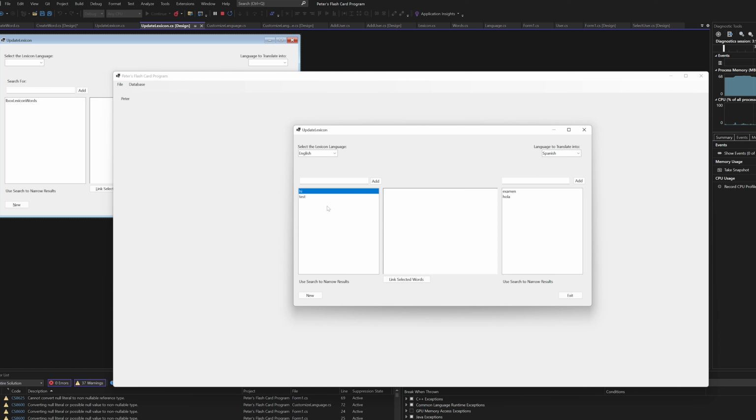There's nothing connecting them at all. But when we click hi here and hola over here, we can then link the selected words. This will create the relationship from hi to hola. And we can do the same with test and examine and link those. We now have test and examine. But this is only a one-way street. So if we switch over to this, you can see examine still needs to be connected to test and hola to hi. So this is what the lexicon does.